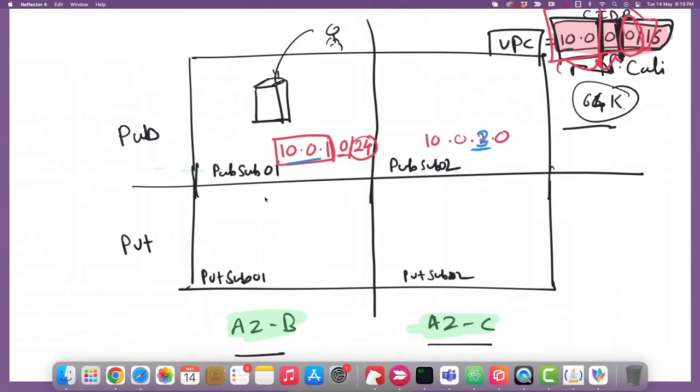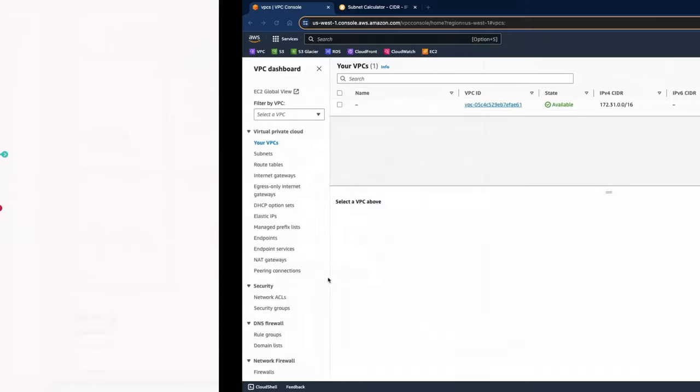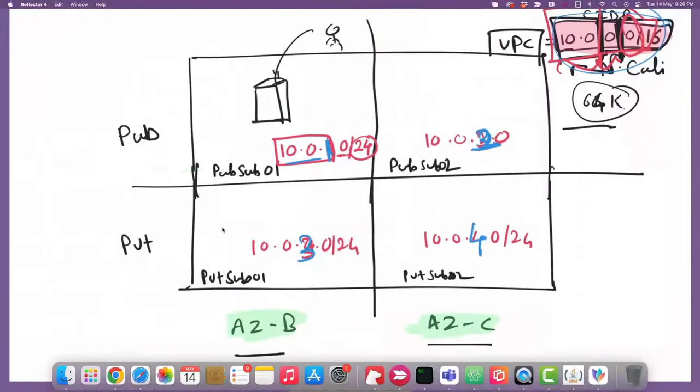So this gives me 10.0.4.0/24, or let's say 1, 2, 3, and 4.0 here. So this is 1, this is 2, this is 3, this is 4, right? So I'm just partitioning a larger network into smaller networks. That is one way of doing it. There are various ways of partitioning this. I'm keeping it simple, and I will create a VPC and show you this.